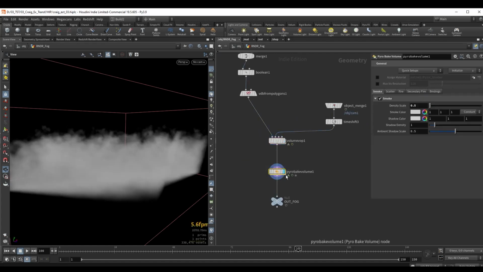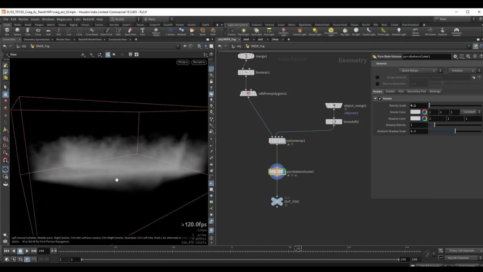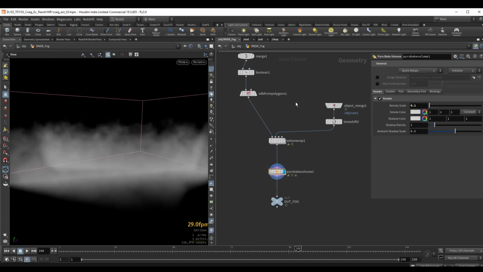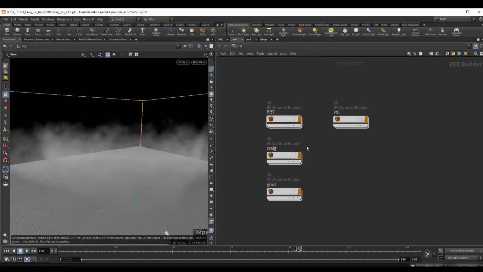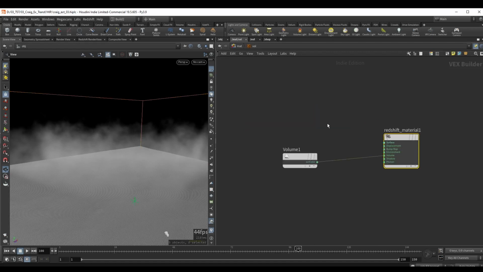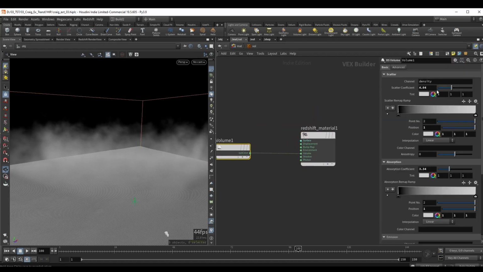Finally, we have a Pyro bake volume, and this is only for visualization. I set the density scale here to a value of 0.1. For the material for this, it's a very simple Redshift material. So in the material tab, for our volume, we have just a volume shader here set to channel density and a scatter coefficient of 4 and an absorption coefficient of 3. So this is going to make our smoke slightly thicker.